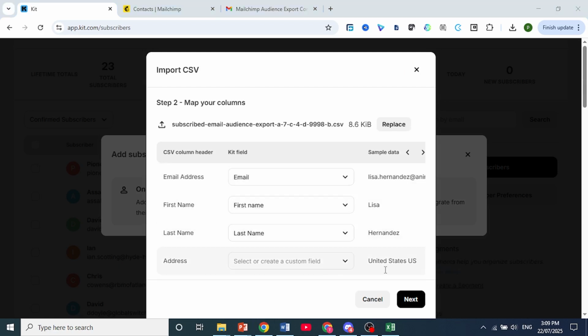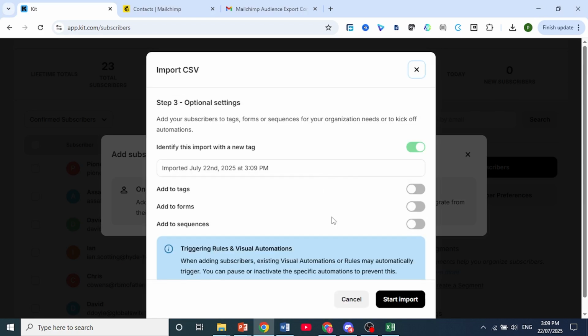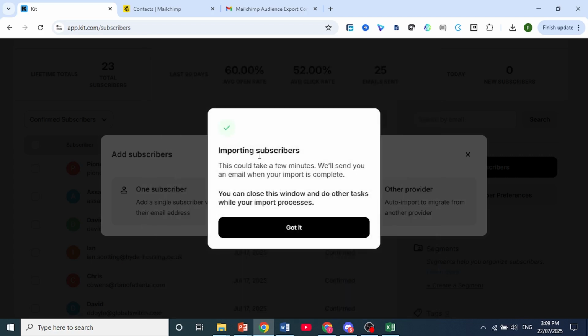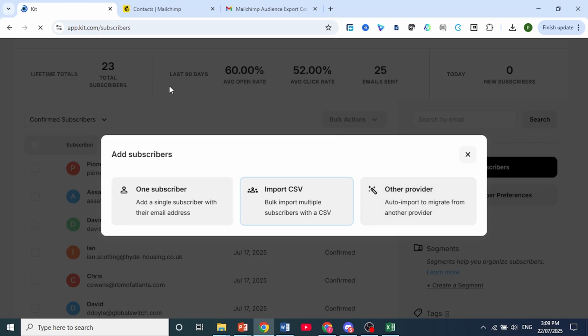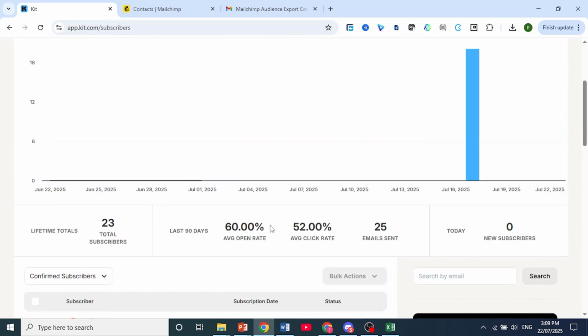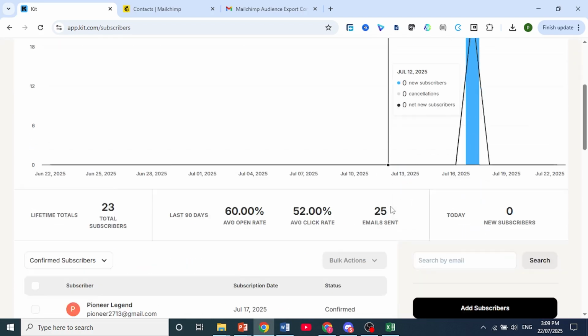So I've mapped these, for example. You can click here on Next. If you want any tags, you can add those. I'll just click here on Start Import. Okay, now the subscribers are importing. You can click here on Got It. And then it should refresh and add the new subscribers to ConvertKit.